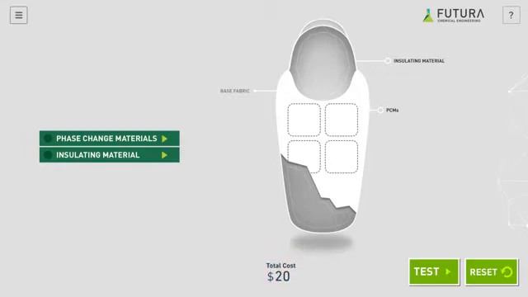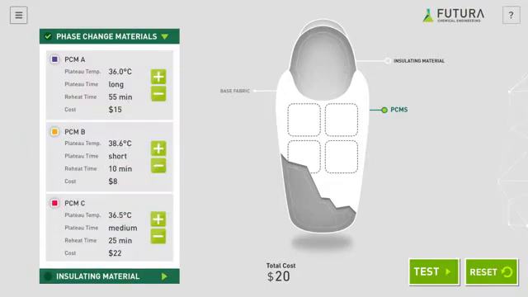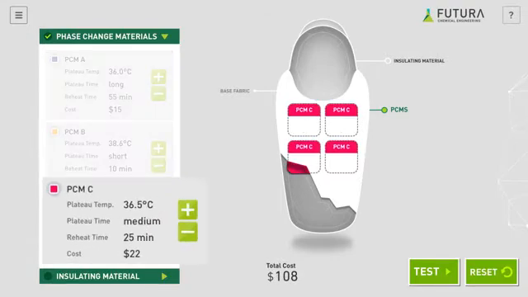Let's get started adding PCMs to your design. To open the menu, you can select the label on the right of the incubator model, or select the menu bar. You can use the plus or minus buttons to add or remove the PCMs. When they're added, you can see the packets appear in the design. In this menu, you can see the properties of each type of PCM. You should consider the plateau temperature, plateau time, reheat time, and cost when you make your design.